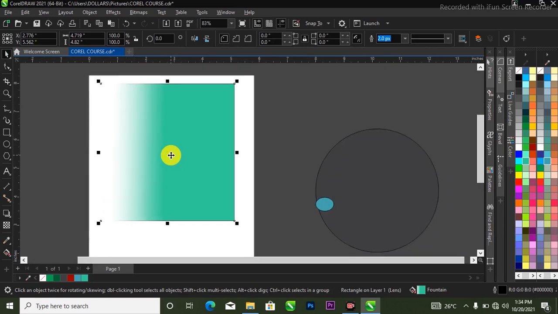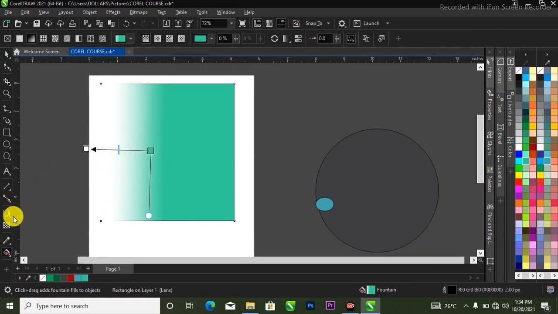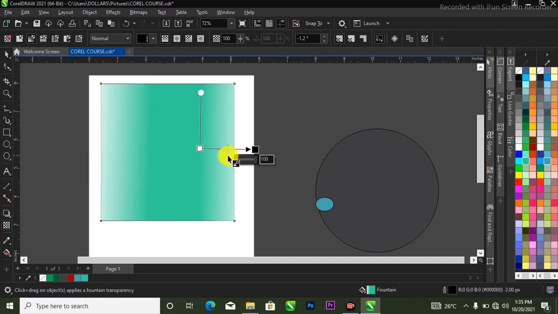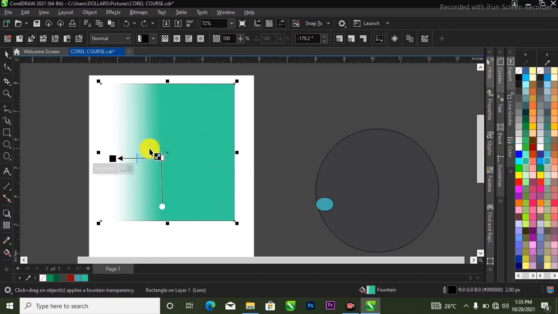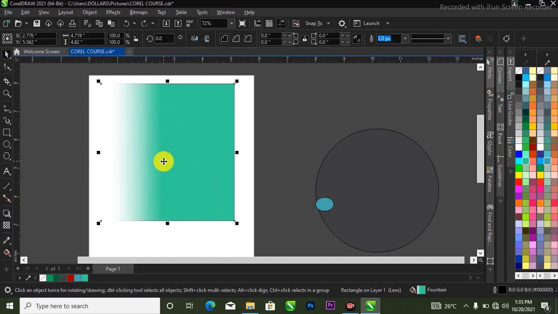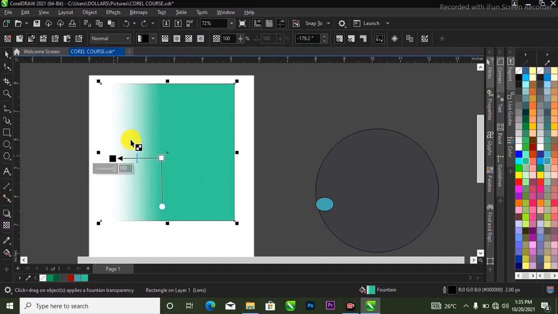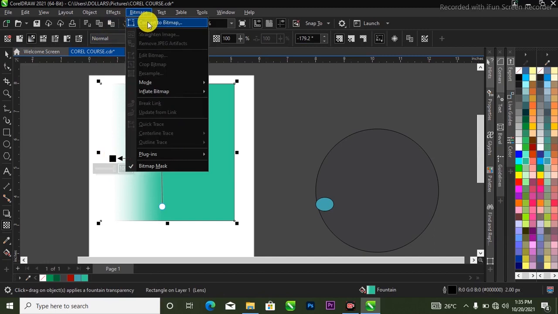So for you to be able to apply transparency to this side of the box again, you have to bitmap this side first. Once you apply the first one, you give a transparency, you fade in this side, then you have to bitmap it for you to be able to give the other side.